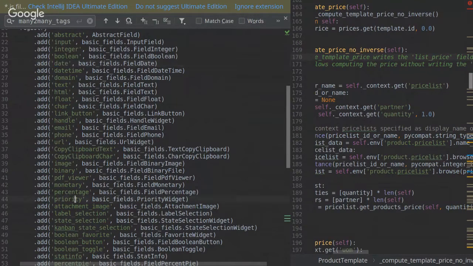Priority. Maybe you can get this in help desk, for example, or tasks. You can find stars, maybe 3 stars. You can define the priority of this task or this help desk ticket.